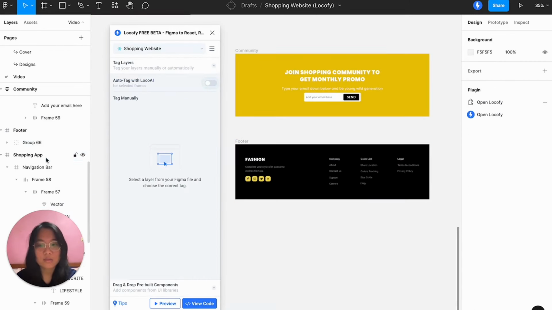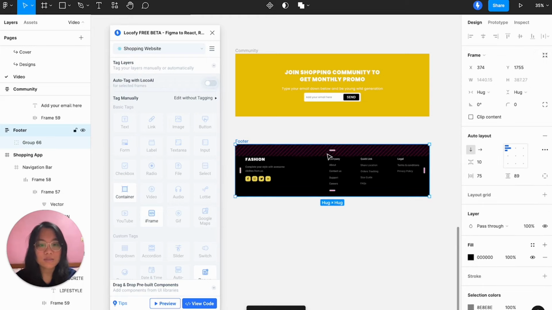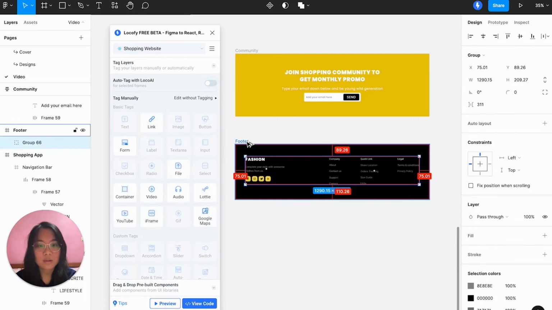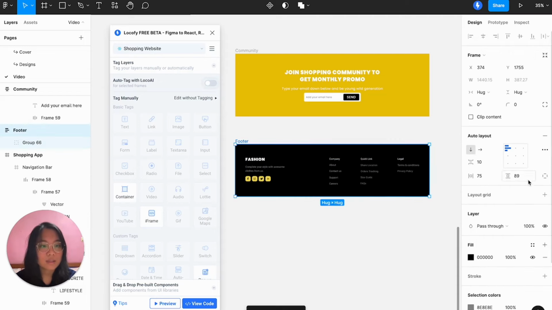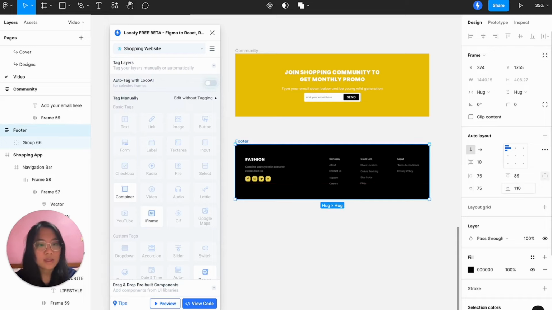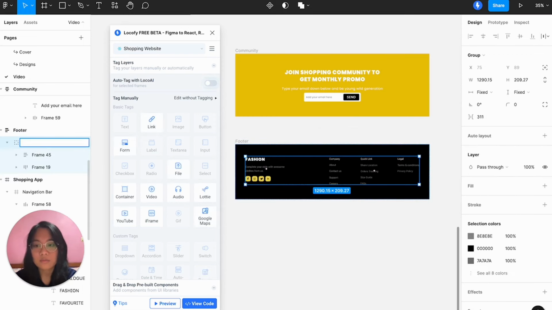Alright, and let's delete the rectangle and auto layout. And as you can see, it cuts off at the padding. So let's go back here and check for the padding here. Alright, we can see that the padding at the bottom is 110. So let's come back here, auto layout, and also set the bottom padding to 110 and make sure that it is fixed hug.